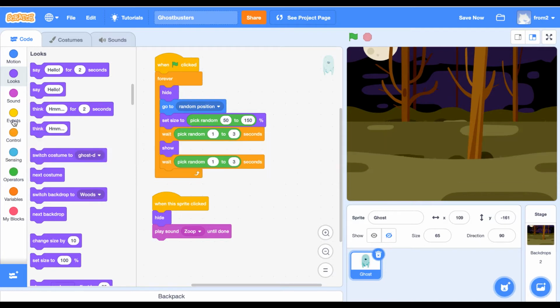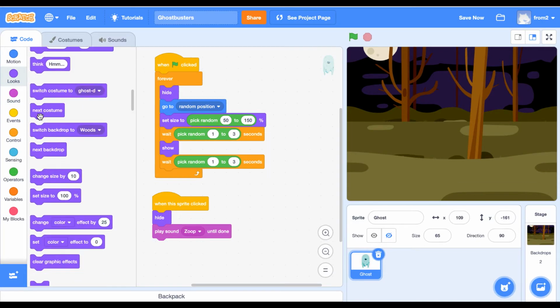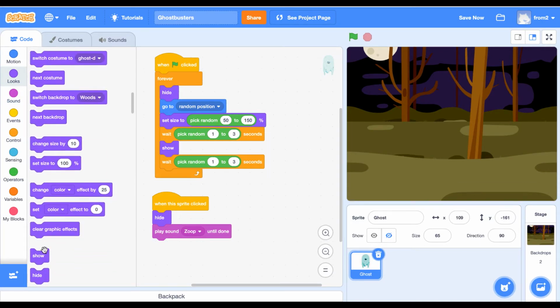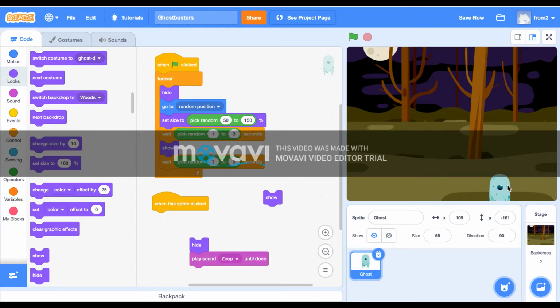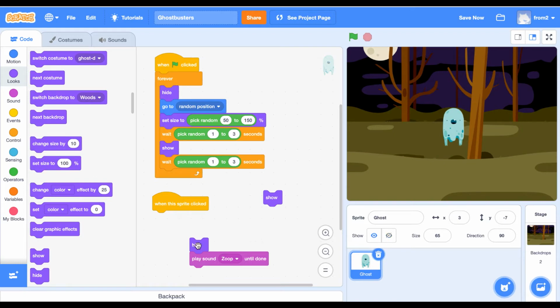Yeah, so this is why it's a good idea to go to looks and get this show block and just keep it over here. So then whenever you need to, you can just click on it. Or you can just click on this button over here. It just shows and hides. So I'm just gonna move it. Oh, I keep forgetting. Let me move this out here for now. And I'm gonna move the ghost back to the center of the screen.